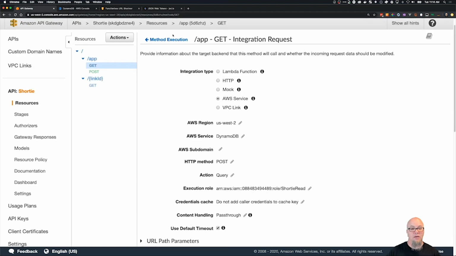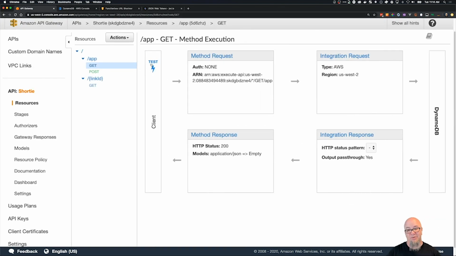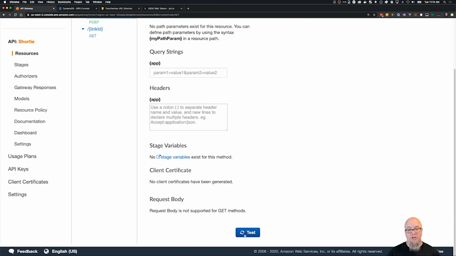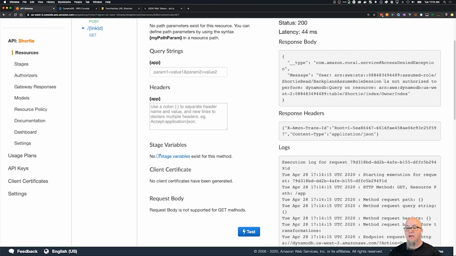Okay, and let's go back. Now we're going to test it real quick. Just to see what's coming in, we're hitting the app. If I test this with a hard coded value, look at that. So not only do we have a user issue, but we've got a role issue. We're going to go back and fix that real quick. It's not authorized to perform DynamoDB query on resources, and it's saying this ARN, and it has to go all the way to index.